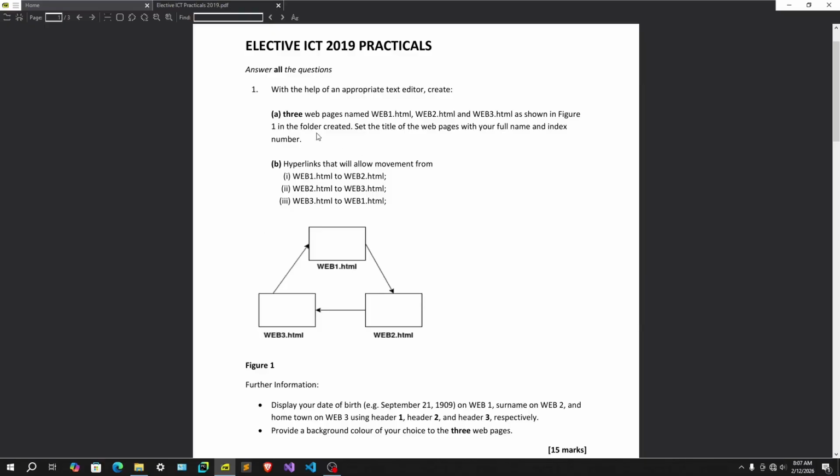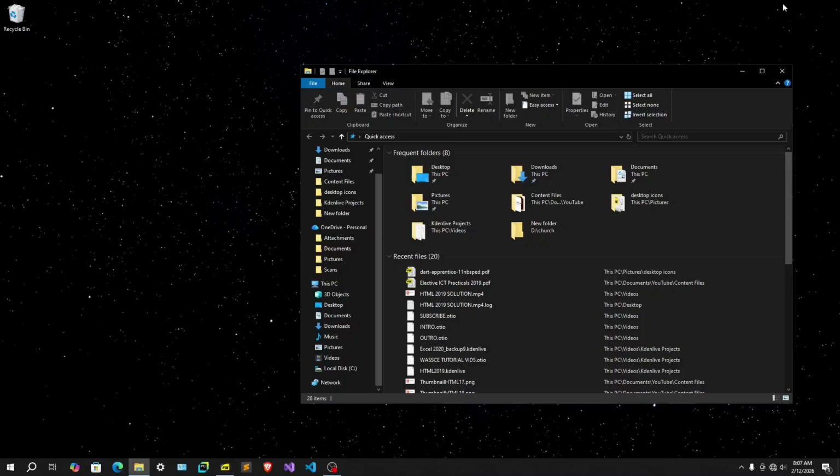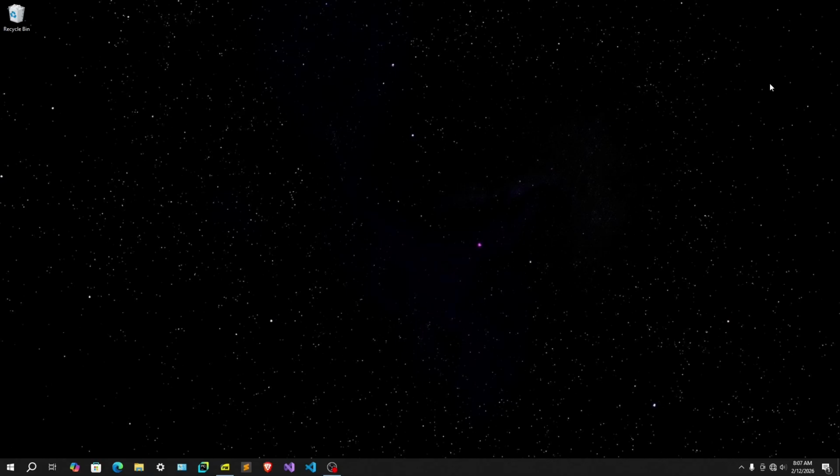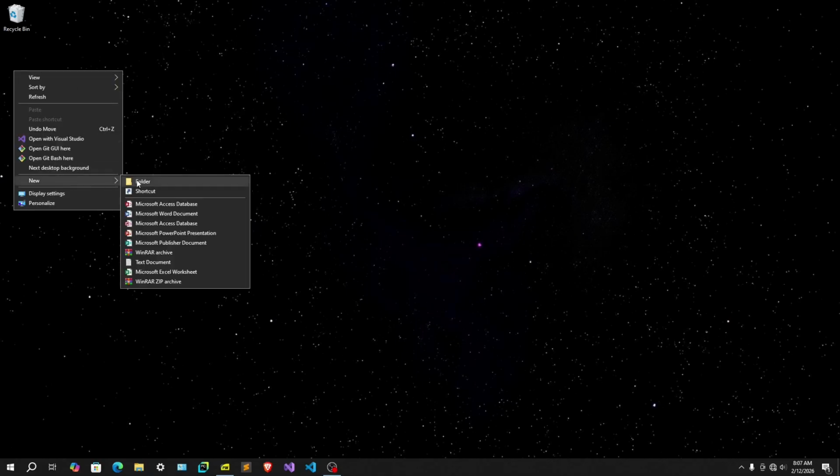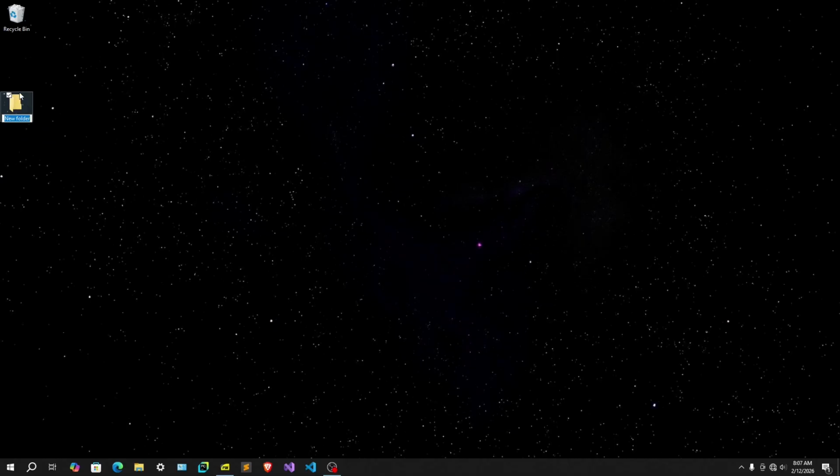Is basically to create the folder in which we are going to create our three web pages, our three HTML documents in. So let's head on to our desktop, and then you're going to create a folder. So just right click, new folder, then give your folder a name, which should be your initials and index number. So something like this. Yes, DG and then 101010. So this will be my folder.